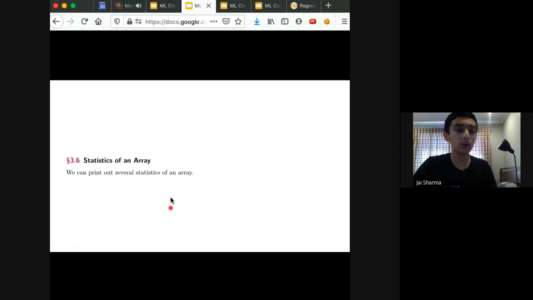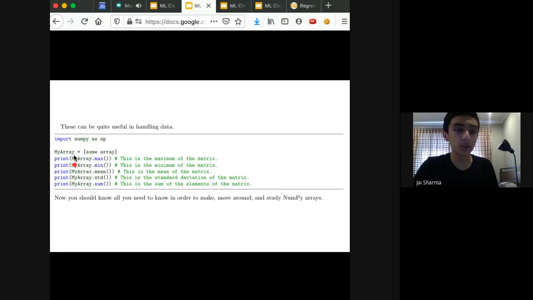Now we're going to go on to computing statistics of an array. Sometimes in an array, we want to take maybe the mean or the maximum or the minimum of the elements. We want to do some sort of statistics. We can print out these statistics by just doing the array name.